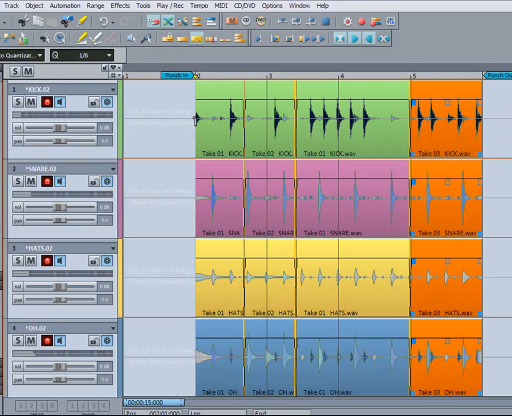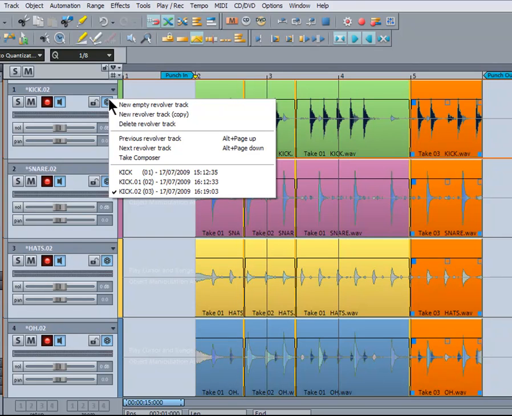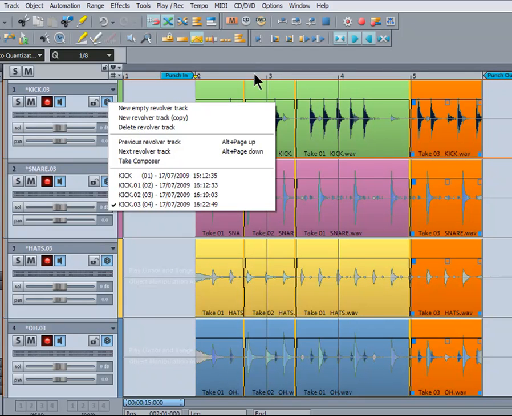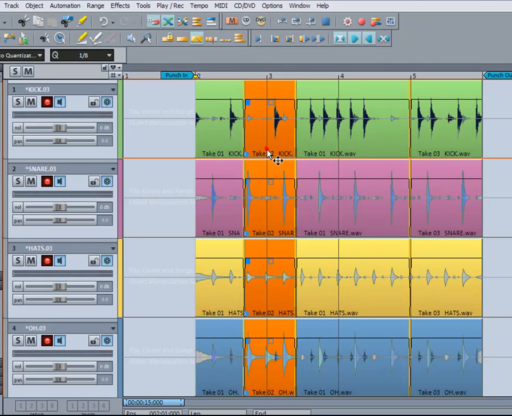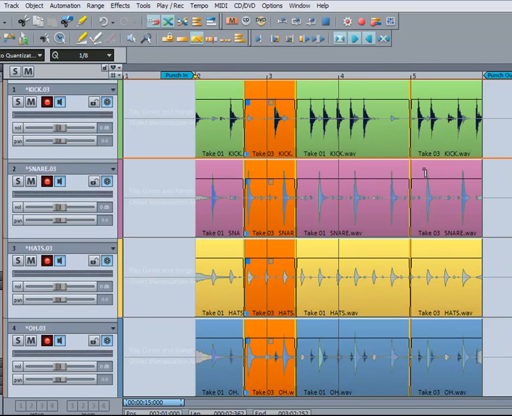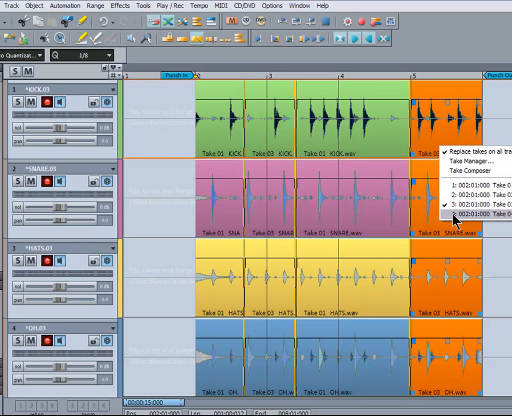I'm making the cuts fairly randomly, just to give you an idea of the workflow involved. This time I'll make a Revolver track copy of this edited version, and continue working on the copy. So the copy is now added to the bottom of the list. I'll swap take 2 for take 3 for this section, and switch take 3 to take 4 for the end section.